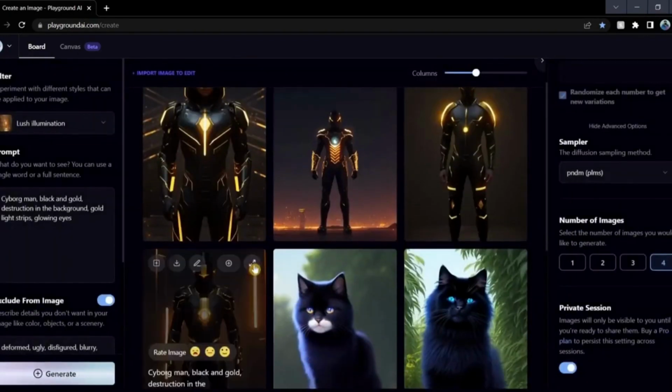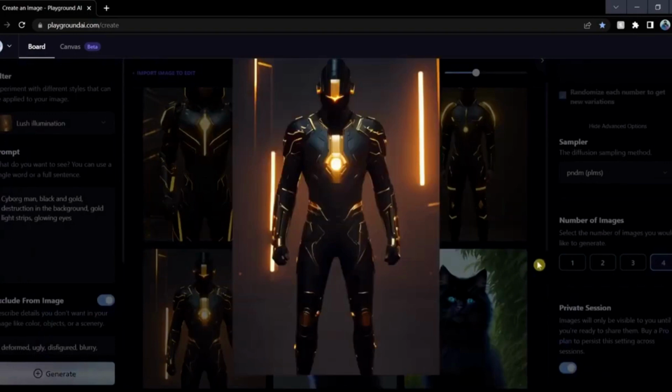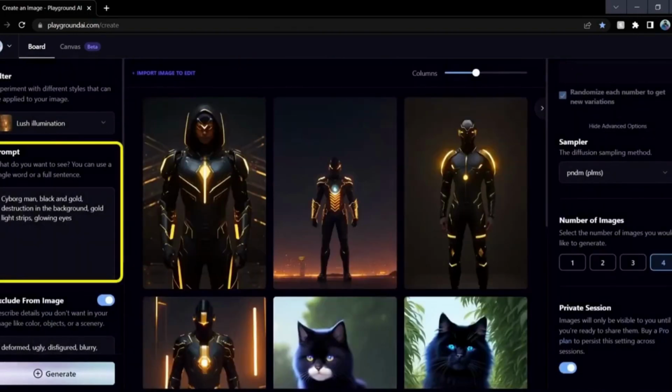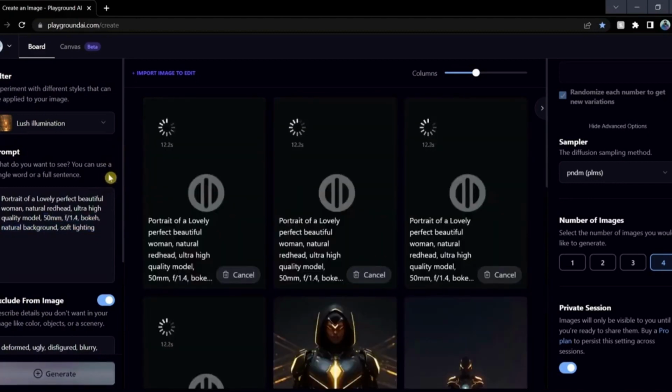Up next, let us try and get super specific. We will go with portrait of a lovely, perfect, beautiful woman, natural redhead, ultra high quality model, 50mm, meaning the focal length of a lens, f1.4, meaning the aperture of the lens, bokeh natural background and soft lighting. Let's hit generate and see the results.